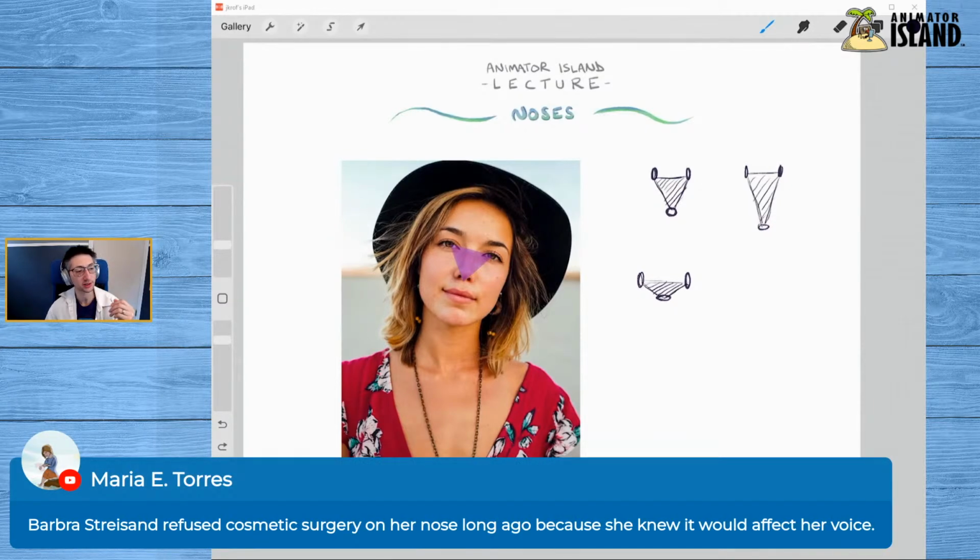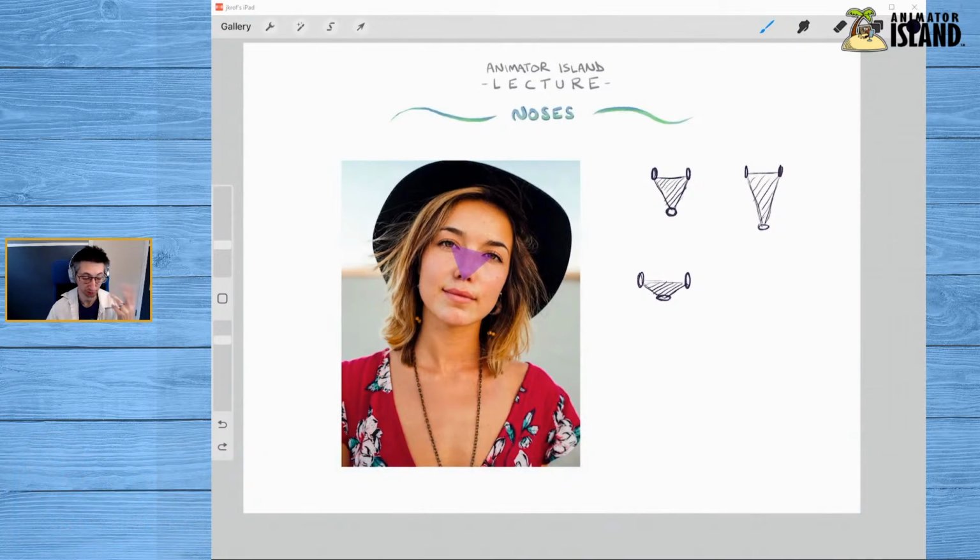Marie says Barbara Streisand refused cosmetic surgery on her nose long ago because she knew it would affect her voice. Yep. If somebody breaks their nose, it can have even subtle or not so subtle effects on the voice. And if you have cosmetic or even surgery that's not necessarily cosmetic, it can change things. So yep, it's a fascinating thing, the nose, the whole face, human form, everything about it. The universe is an amazing place.